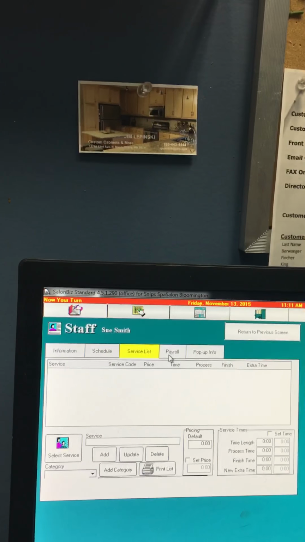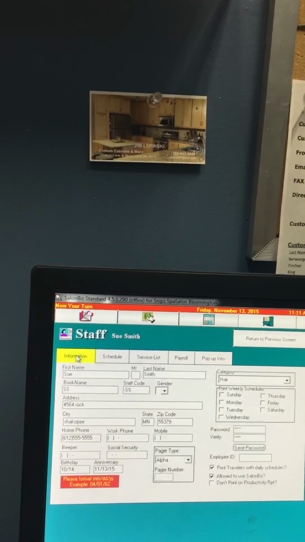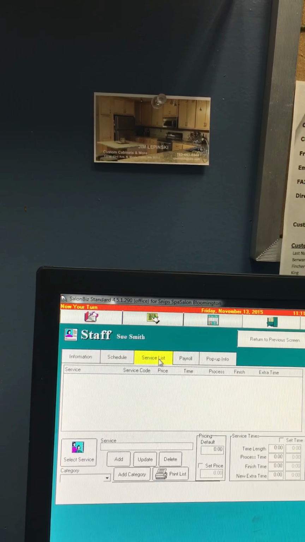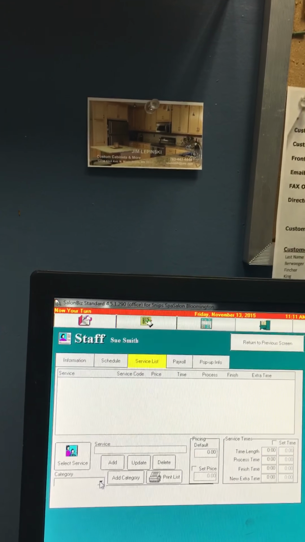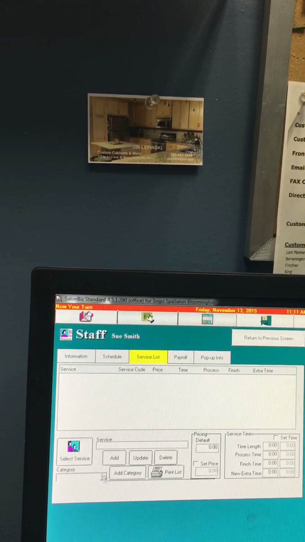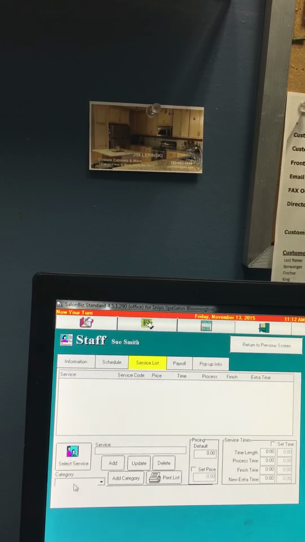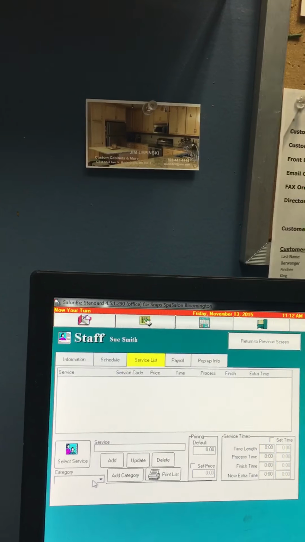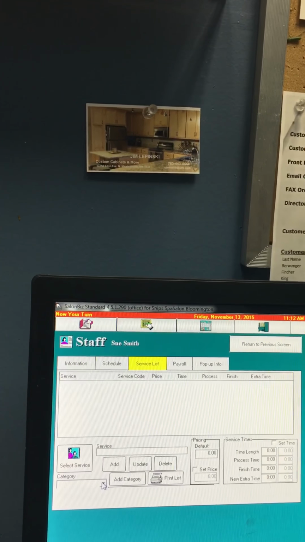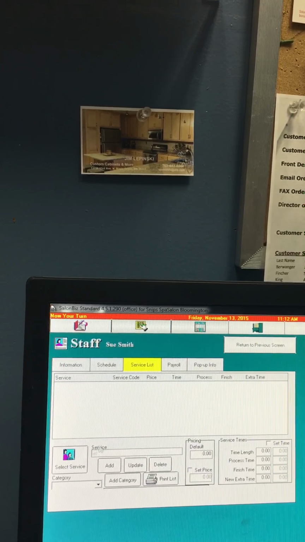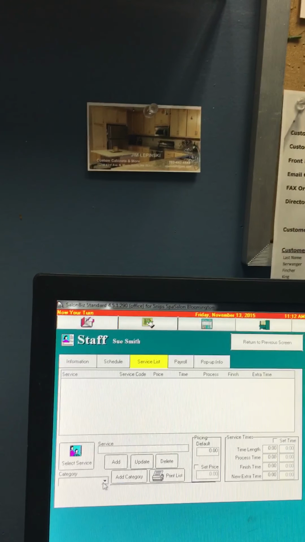The next tab is service list. Then we have payroll and pop-up info. So what I usually go to next is I go to the service list and I start adding services to their name. This sometimes can be done after they start. At least we just have them into our computer. But if we need to get them set up for models and such, this will be an important function to get set up. So if this is a hairstylist, the first thing that we're going to do is we're going to start adding services that they're capable of doing, right?